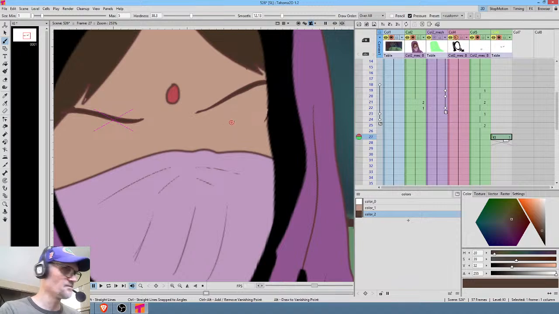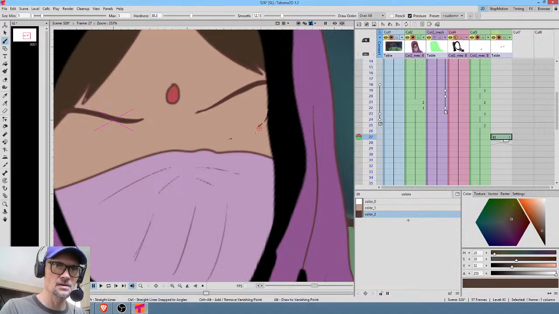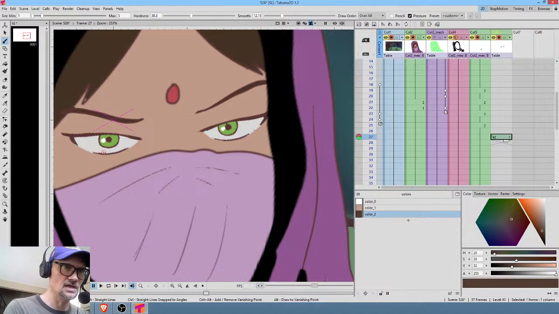Hit the B key. And now what I'm going to just do is hit the up and down arrows so I can kind of see, just kind of mark where my, you guys know what I'm trying to do, where the beginning of her eyelashes go and what the curvature would be.